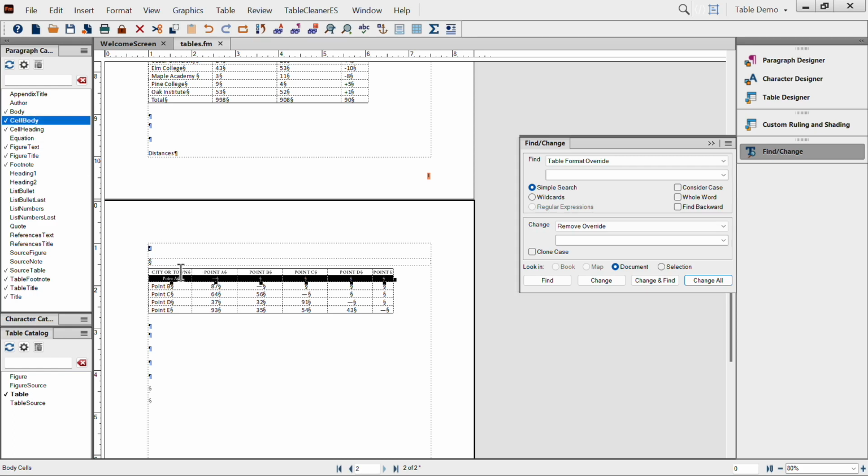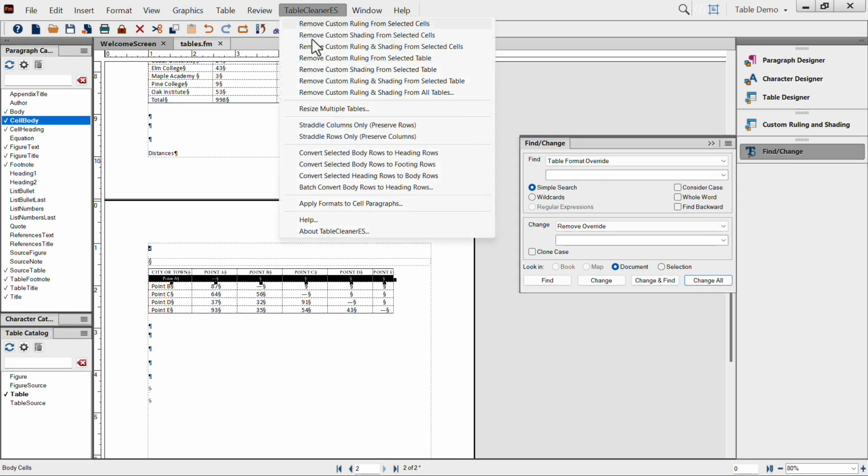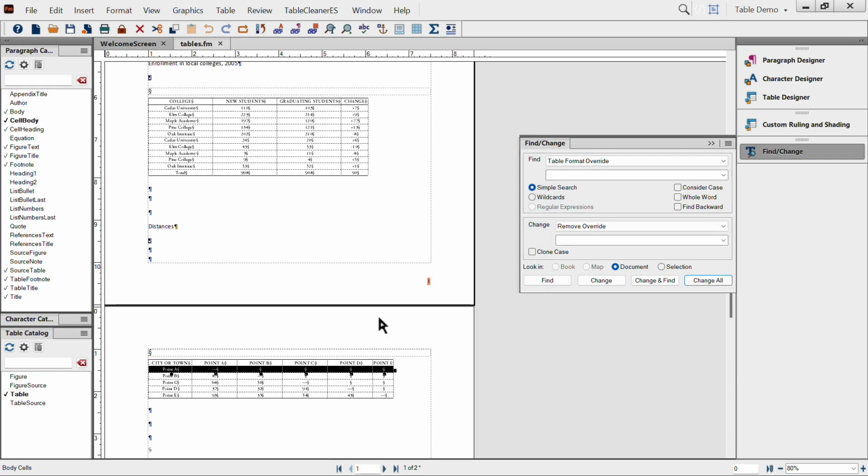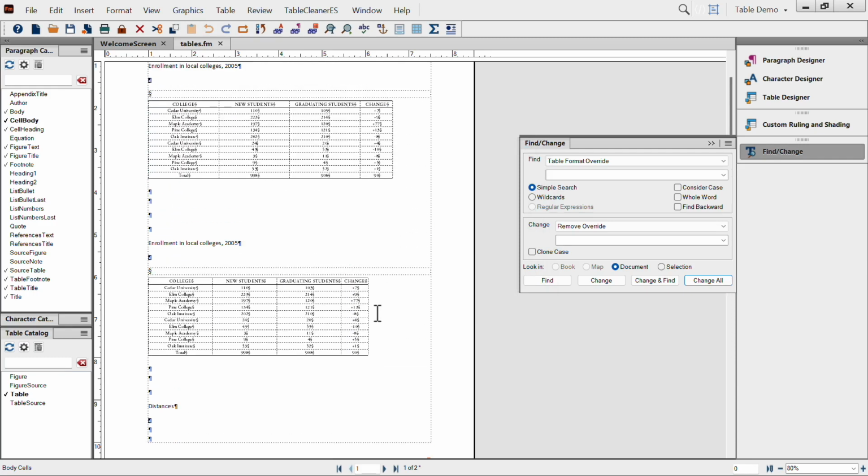What I'm going to do now is go back up to Table Cleaner ES, and I'm going to apply those formats to the other tables. See what that text looks like right there? When I click this and I click on table and I pick OK, now all three tables have the paragraph styles assigned correctly. Very quick. I could have 3 tables, 30 tables, 300 tables in this document. The script also works with books. I can do them all at once, and I can see that they're working because I'm zoomed in enough.